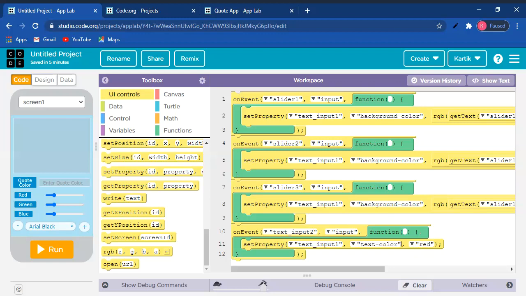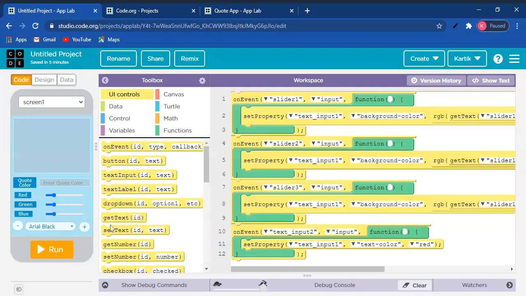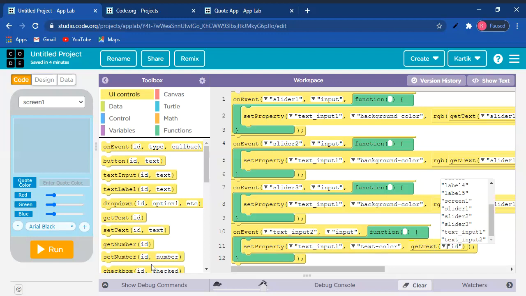So now in the last option, I'm going to drag the get text block. So here get text. Now here I'm going to select text input 2.